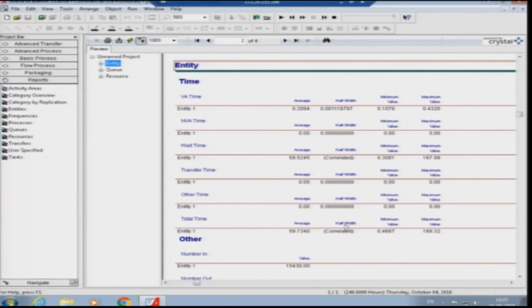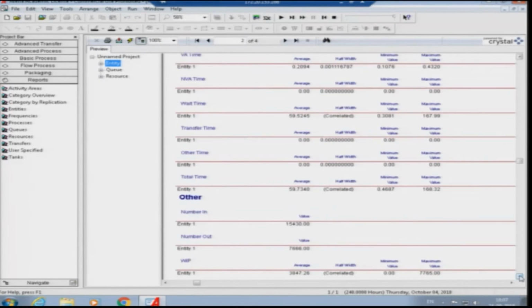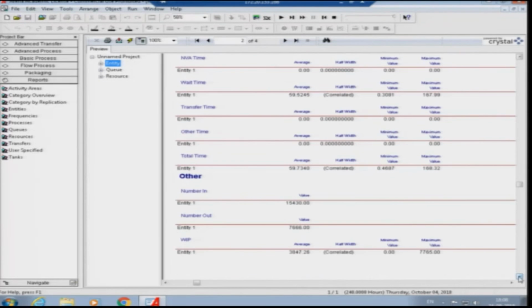as I have discussed previously, when you see there is a discrepancy in the number of entities that enter into the system and the number of entities that get out from the system, you will find that they definitely have some issue in the system. So as you can see, 15,430 entities have entered into the system, and 6,666 entities have got out from the system.